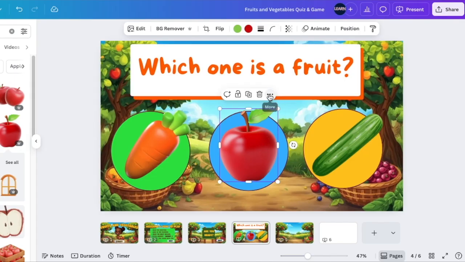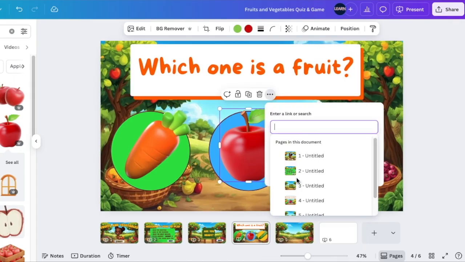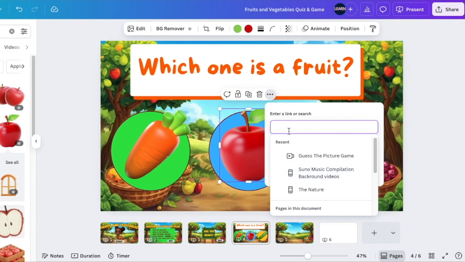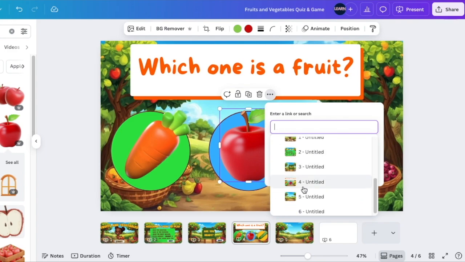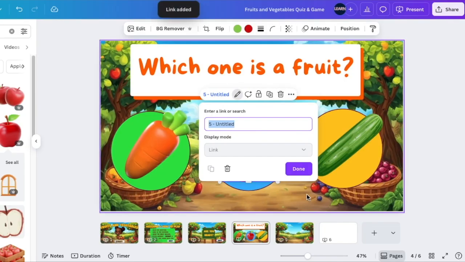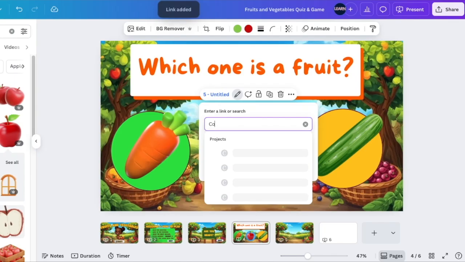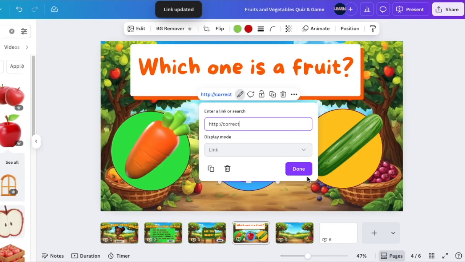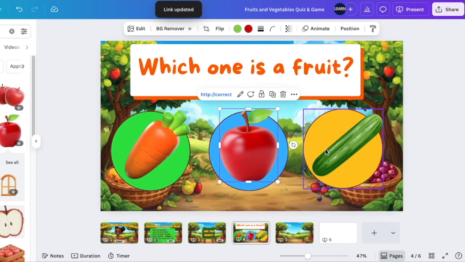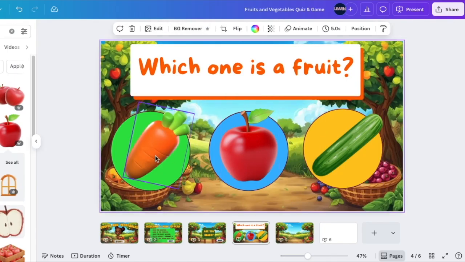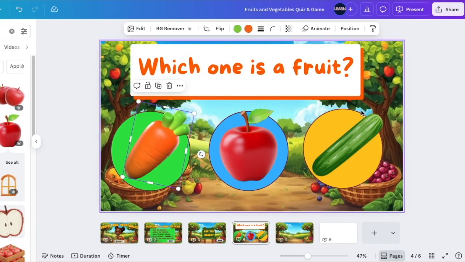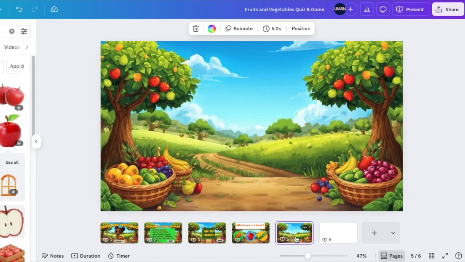So I'm going to click on the apple, click on the 3 dots, select the link in order for the system to take me to the correct page, which would be the next page, because on the next page is the correct answer for the apple. So I need to create a correct page and an incorrect page. After you've done that, you're basically done. You just repeat up until they get it right, or up until you're done with the 10 questions that you have created. So this page 5 is the correct. Page 6 would be the incorrect.